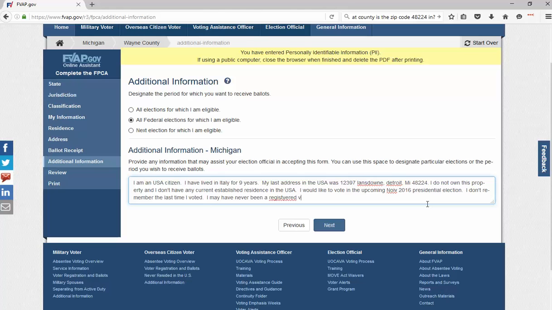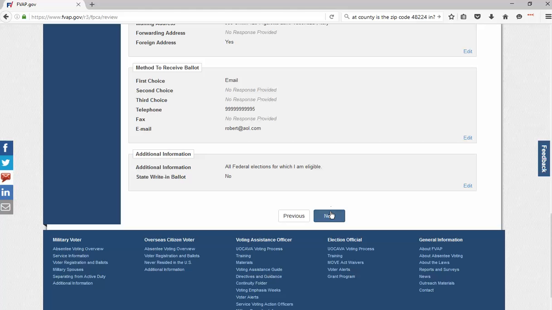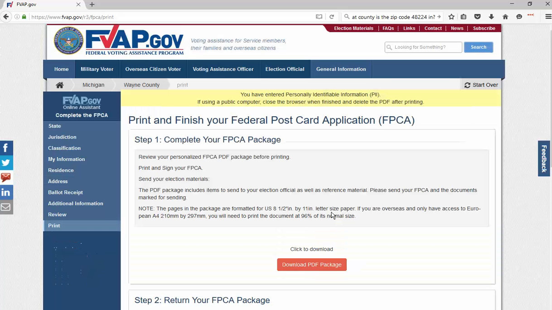Now, we're going to hit next. Here is your information. You're going to click next. And now you're going to have two things to print. It's very simple, very easy. You're going to download this PDF. I'm going to download it for you now so you can see what it looks like.